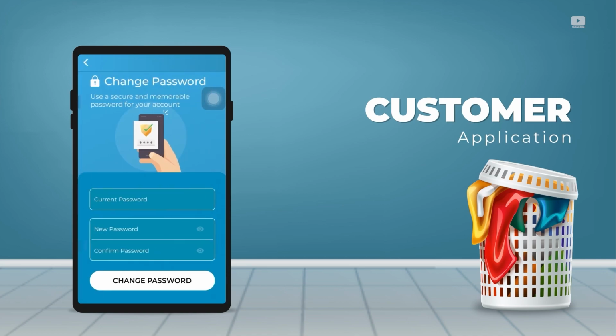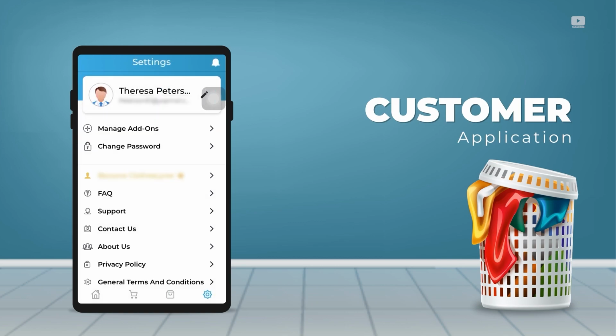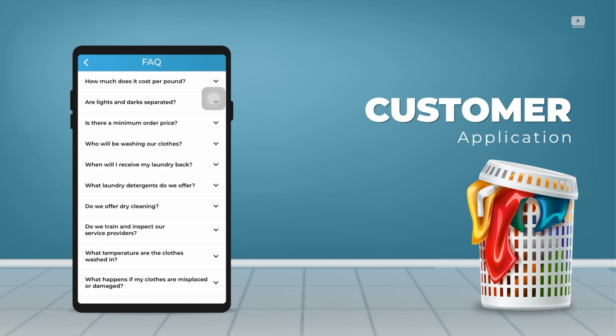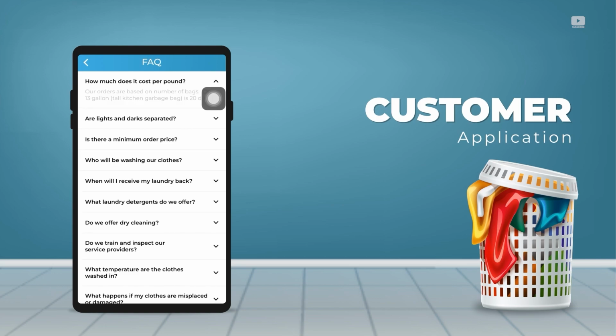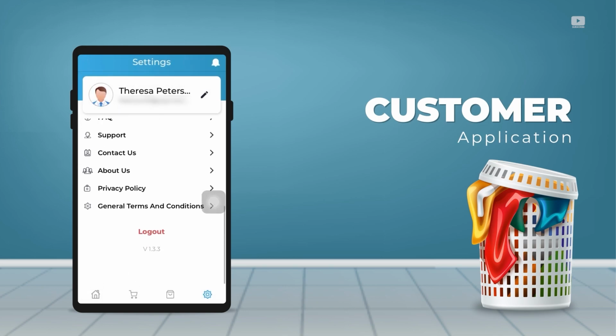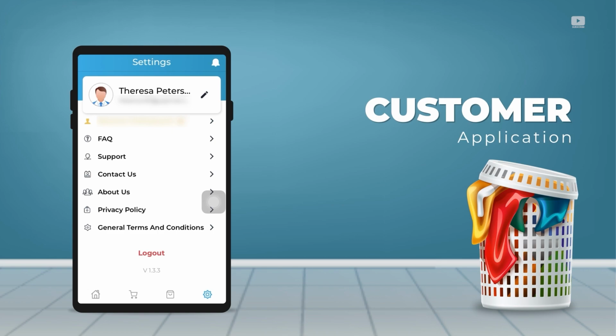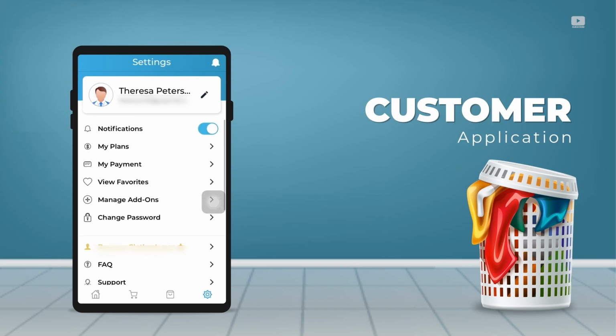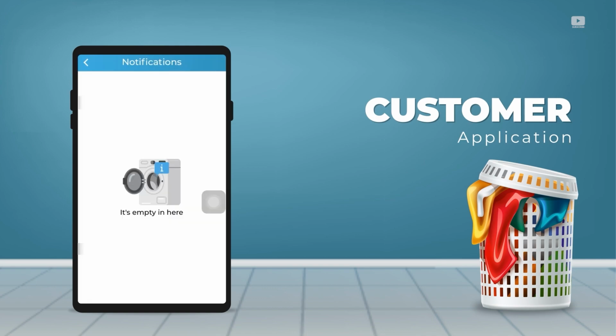The password can also be changed from the settings section. These are a couple of FAQs that the customer can go through in case he or she wants to understand the application better. Then in the contact us section, the customer can reach out for any queries. In the about us section, the customer can know the app and app owners better.